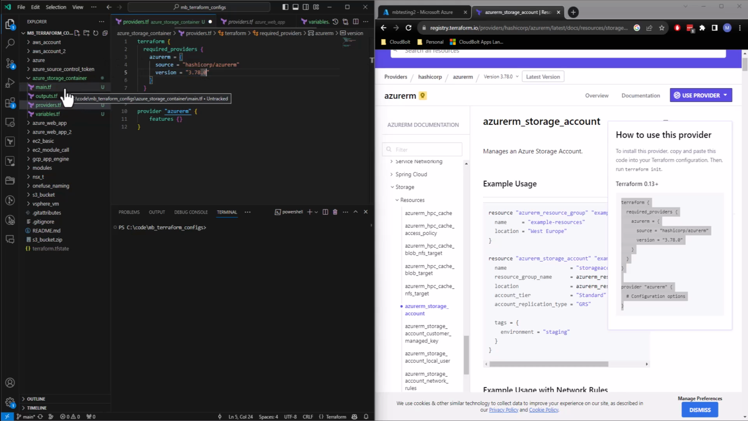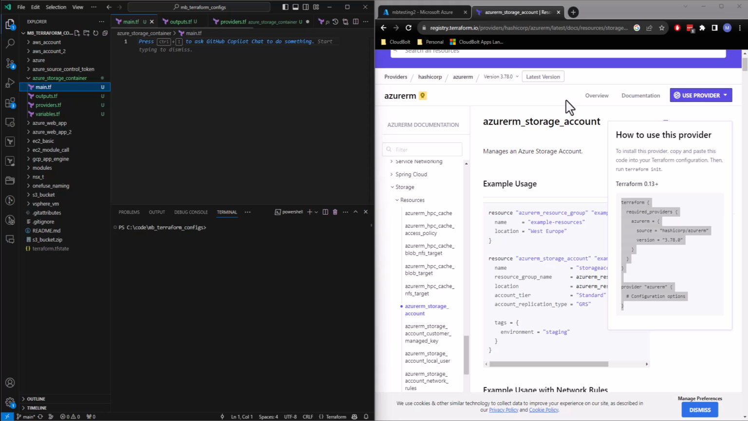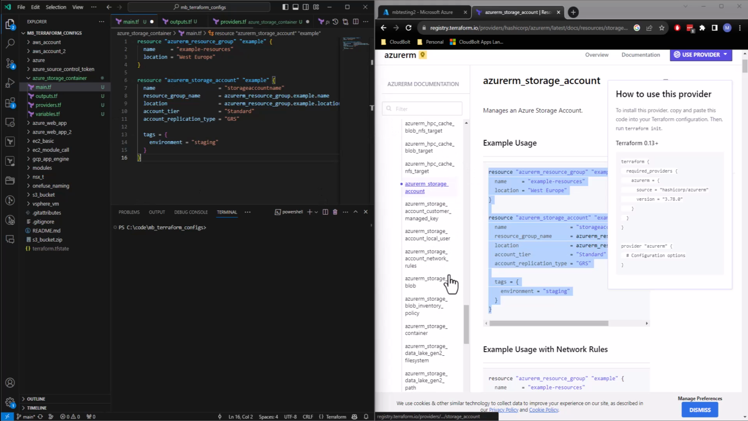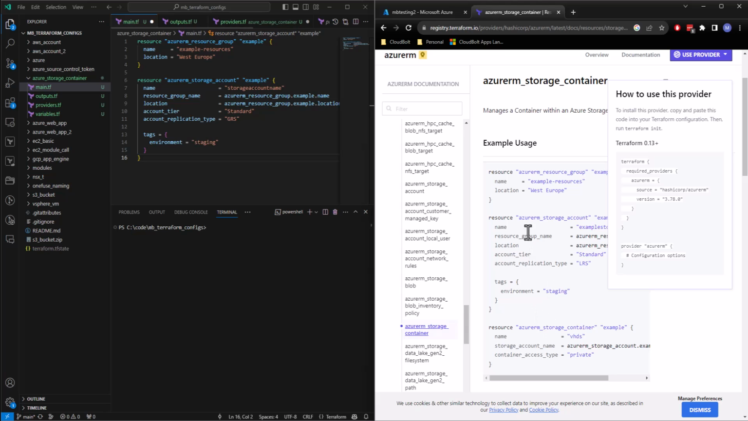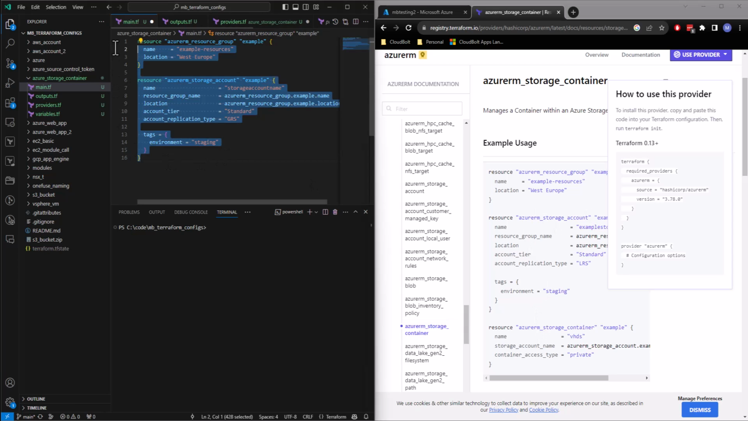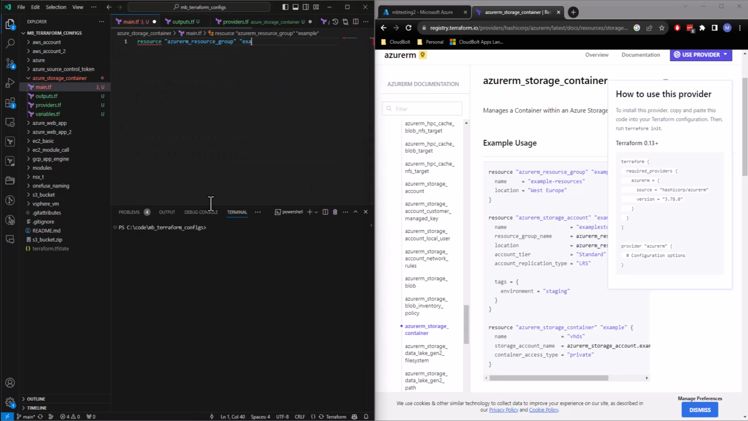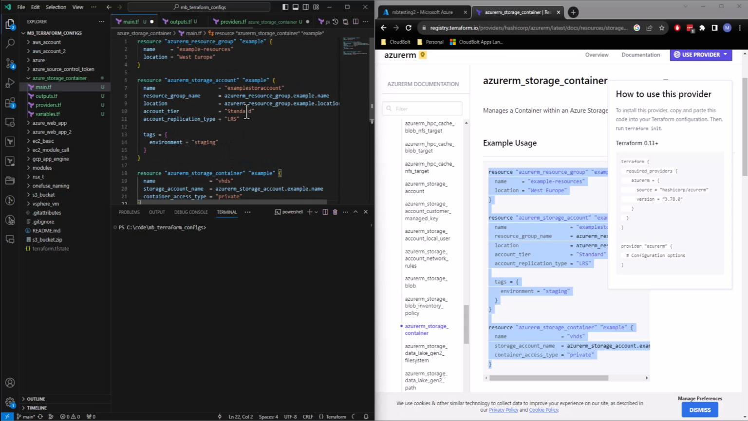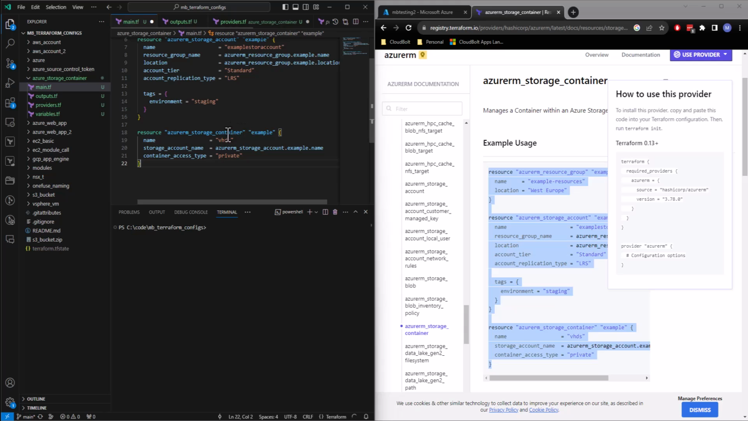Okay, so providers is done. Next thing we're going to do is go into the main.tf script. I'm going to build this out all at once. So I'm just going to take their example, and then I'm going to go over to the storage container. Actually, I'm going to take the storage container example because it includes all three. So I think that's a good start. This example builds a resource group, then builds a storage account, then builds a storage container.